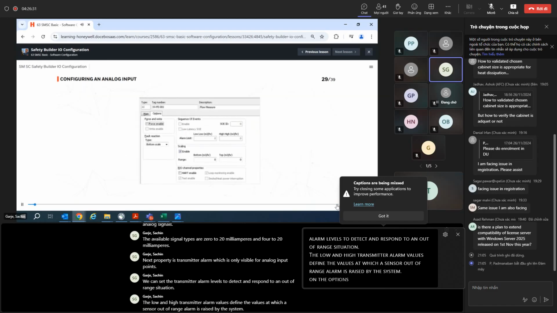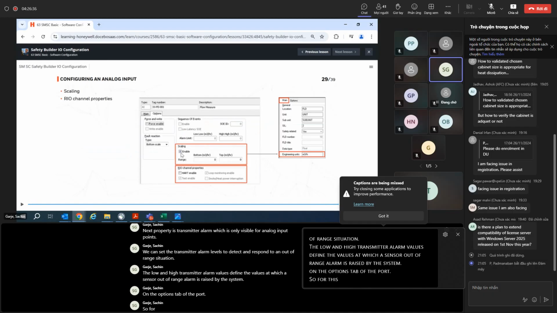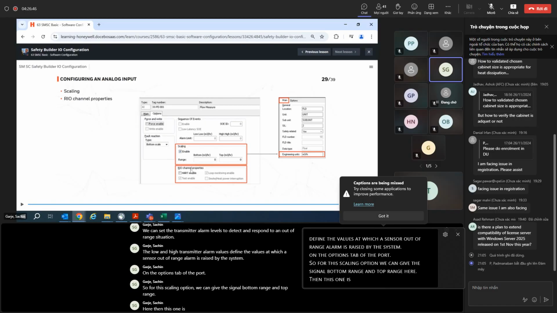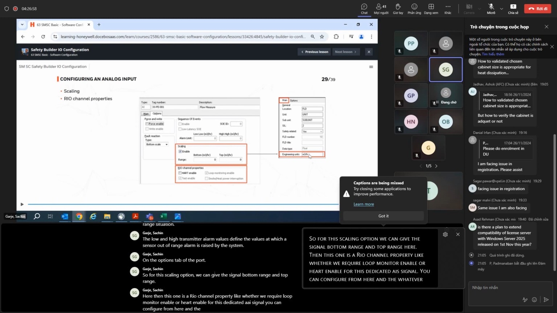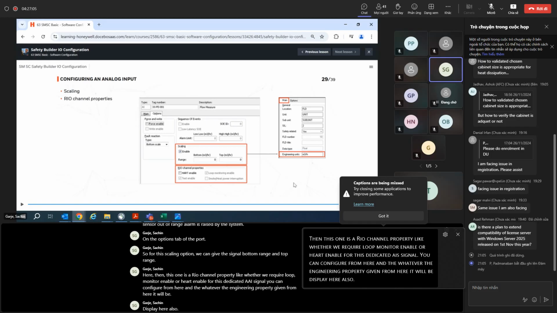On the Options tab of the point, for the scaling option, we can give the signal bottom range and top range here. Then there are RIO channel properties, like whether we require loop monitor enable or HART enable for this dedicated AI signal. You can configure them from here, and whatever engineering properties are given from here will be displayed here also.